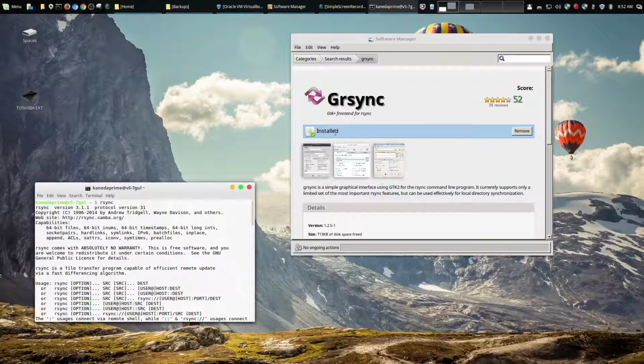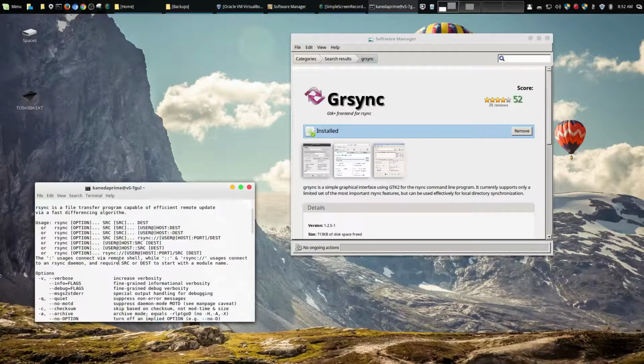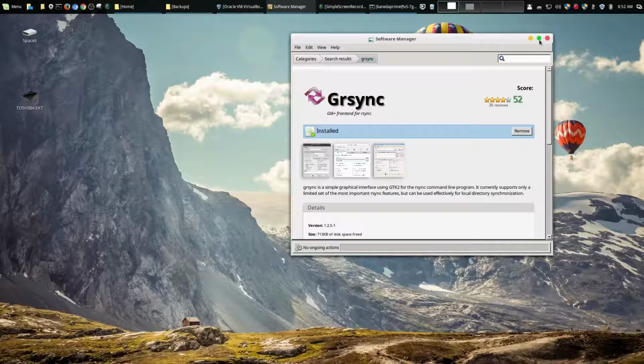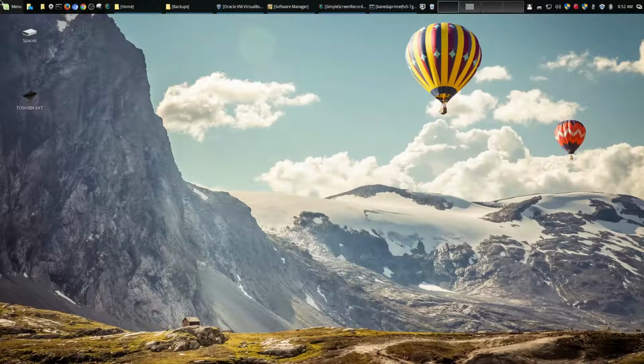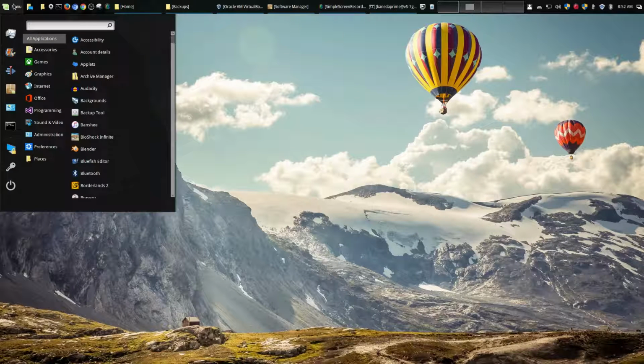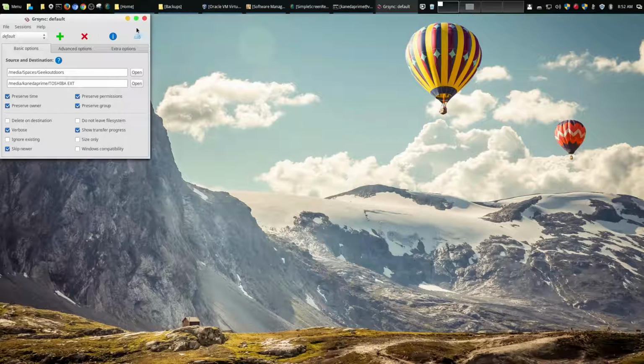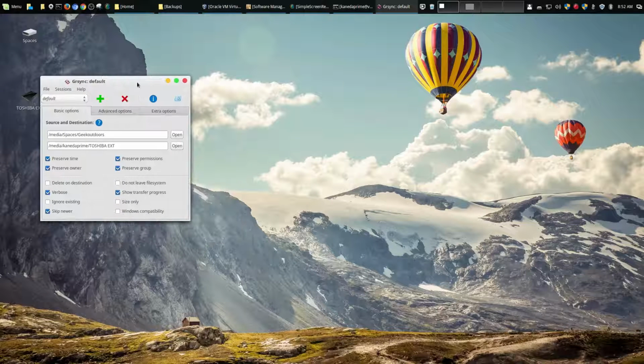So this is basically a nice GUI for the tool that you see right here. I've already downloaded and installed this, so let me show you how that works. Once you've installed it, it should be under Administration, in Grsync. And this is the tool right here. What I'm going to do is show you some stuff that I will be backing up from my main machine over to my external drive.